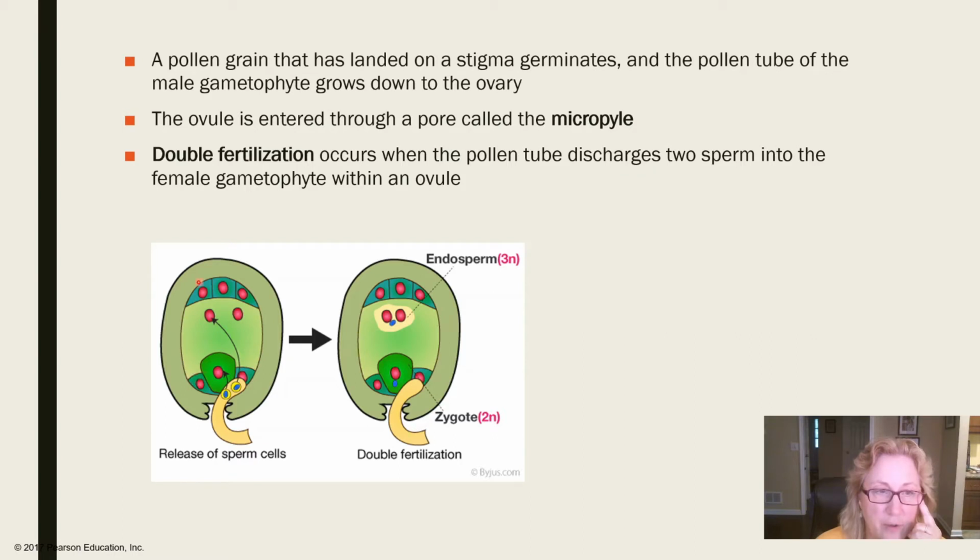We have a few diploid support cells here. And this egg cell is going to be fertilized by one of the pollen nuclei, and that's going to be our zygote. So here's our new diploid sporophyte zygote. That's what's going to divide and form the new little embryo.